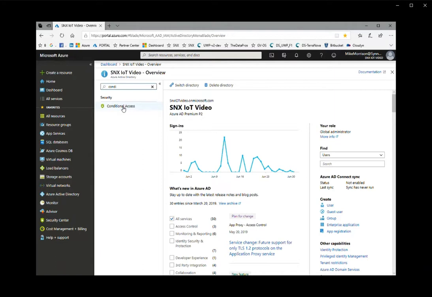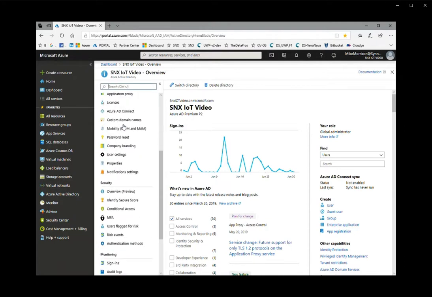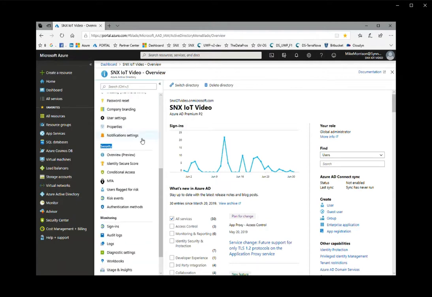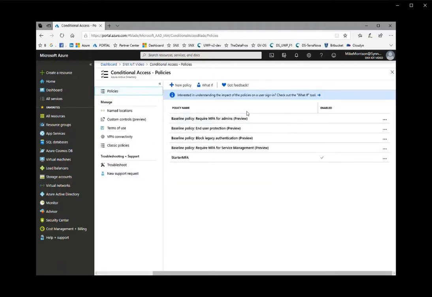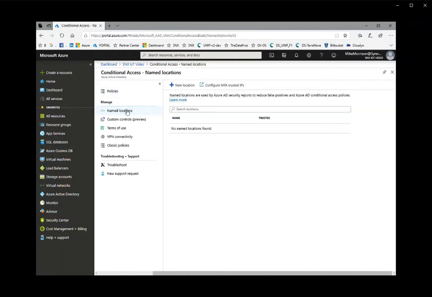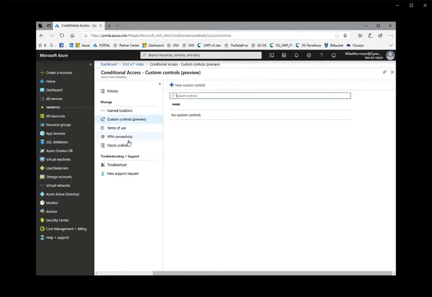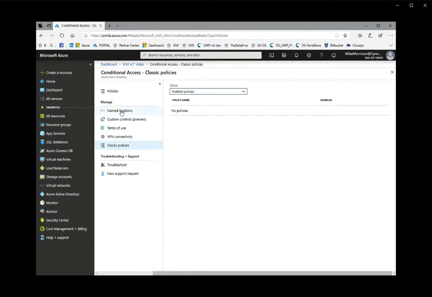So I'm going to look for conditional access. It's under the Security tab, so I can do it by searching in the Search tab, or I can go down to Security and come down to Conditional Access. So we have a number of policies. The require MFA for admins and the end user protection are the base level that are being required for CSP tenants from Microsoft. And I'm going to look through here, so apologize again.